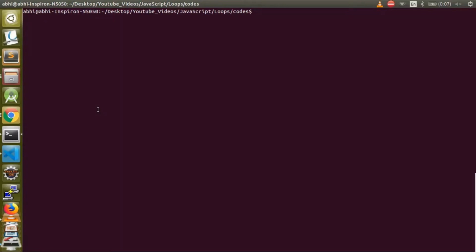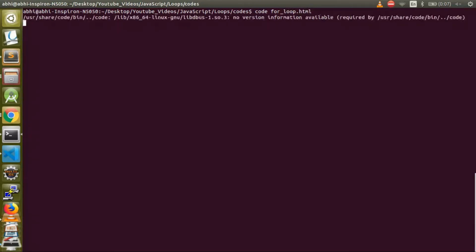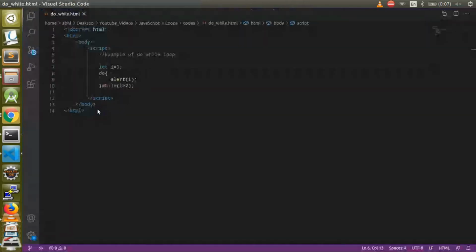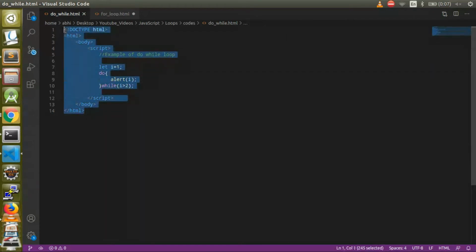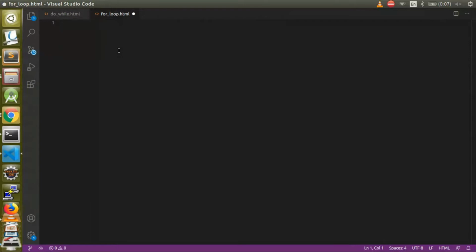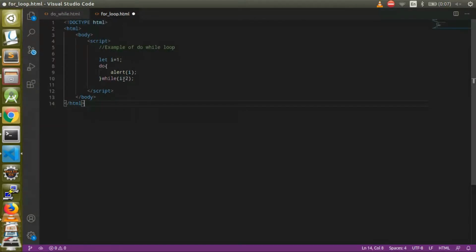Okay, so let's go. Now we will see the coding part of the for loop. Again, here I will use the same 1 to 10 sum example. So let's start. for_loop.html is going to be my file name. If I press enter, it will start. It starts the for loop, right? So what I will do is I will copy the HTML from the do while and paste it in the for loop. Okay.